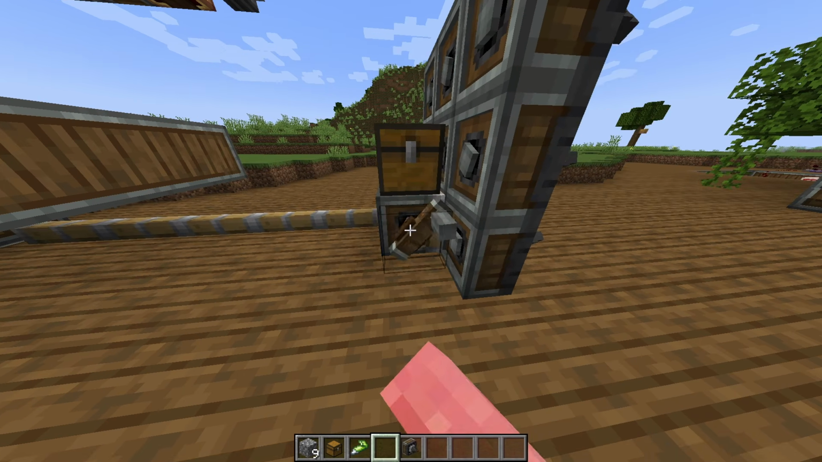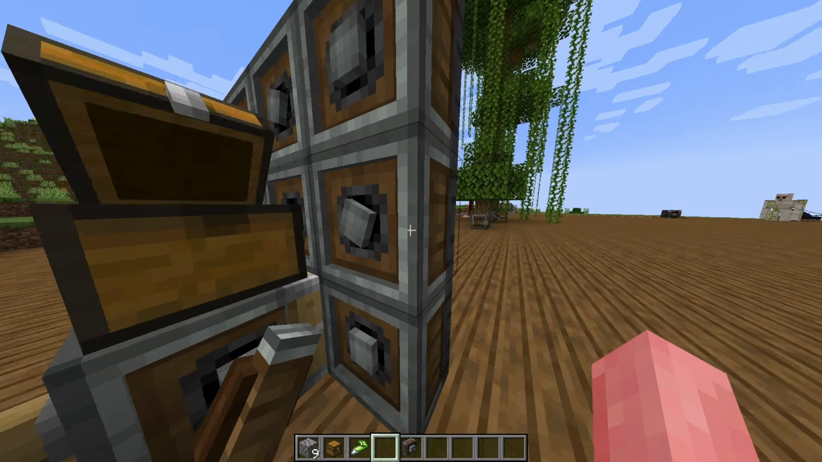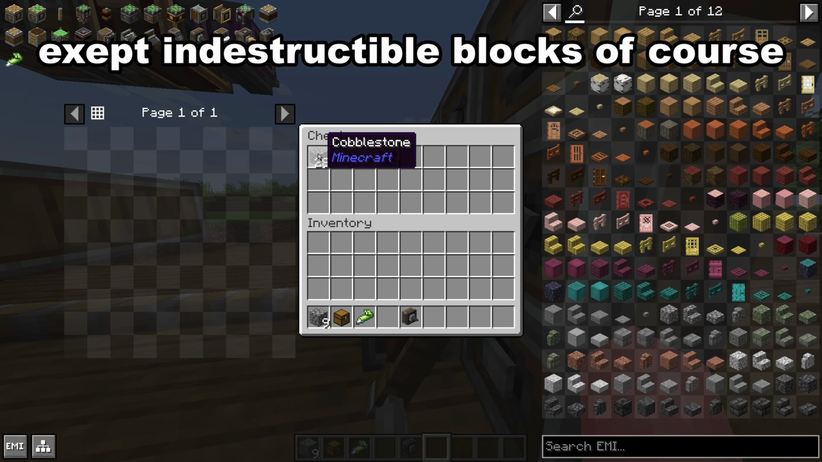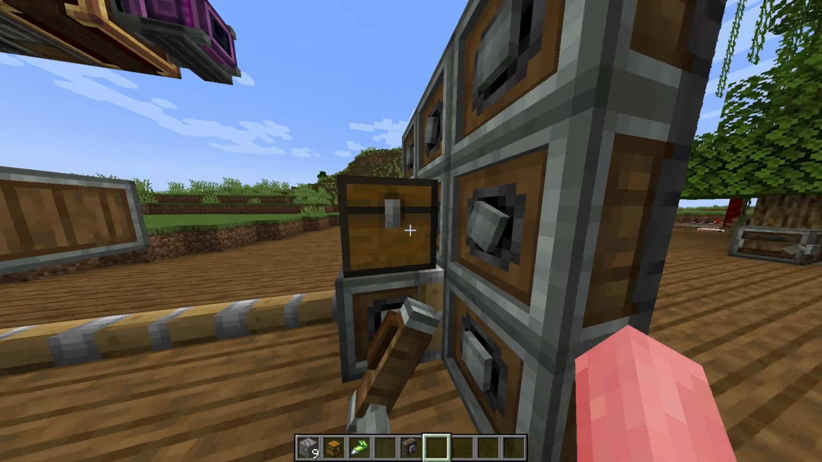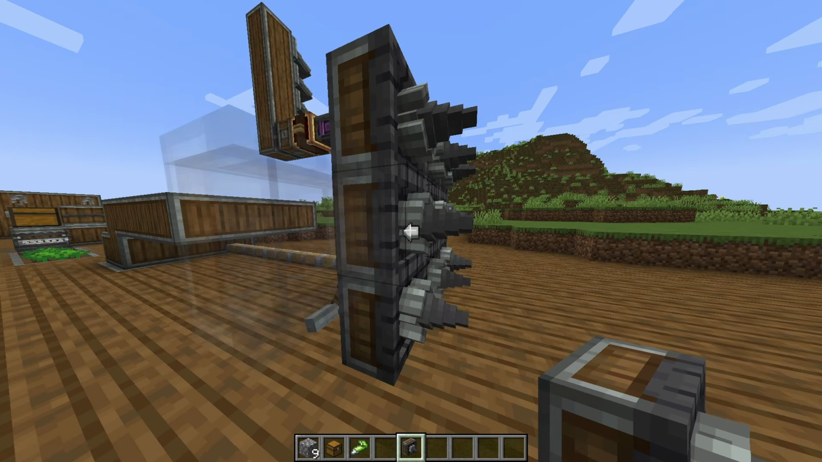And now if you take a look inside that chest, we got all of the resources. The drill is capable of mining any block in Minecraft, which means that if you mine obsidian using the drill, you will get the obsidian drop down.